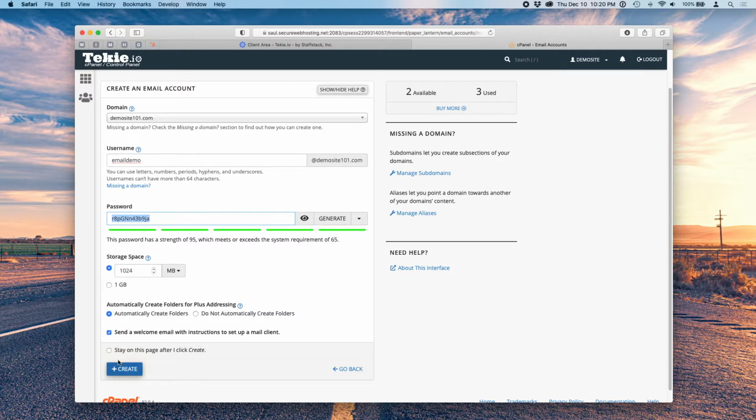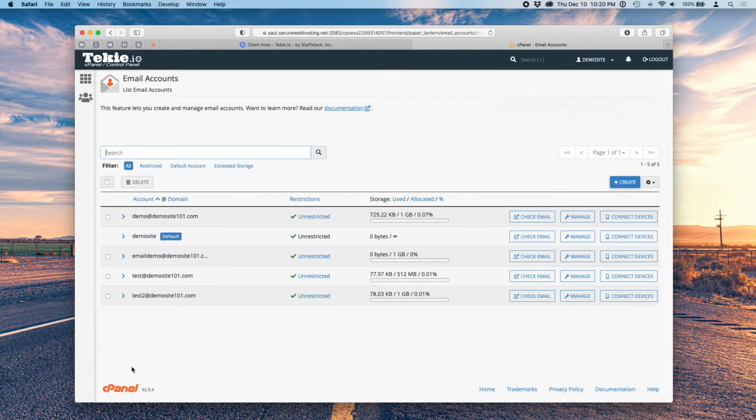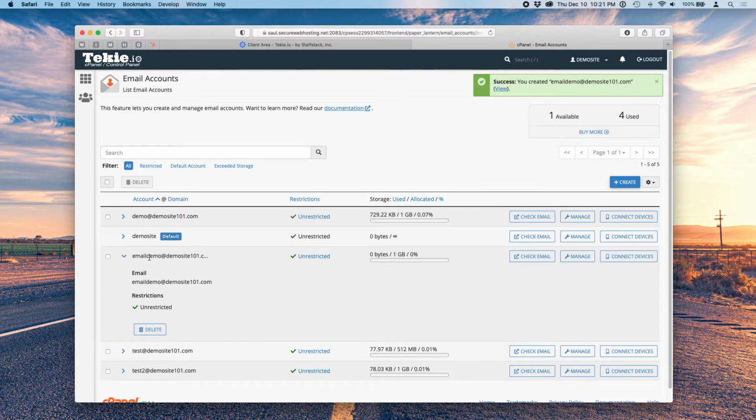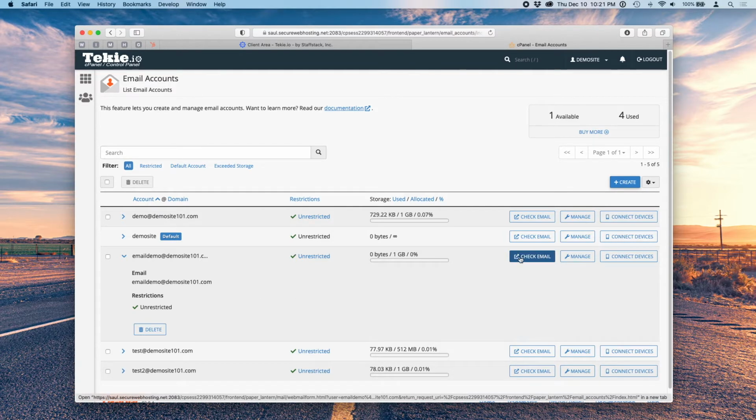So let's continue. We'll click the create button, and now we have our new email account, this one here, email demo at demosite101.com. So how do we access this email, and how do we set up our local email clients? So there's 2 ways to access your email. There's Webmail, and that's accessible from your cPanel with a 1-click login. There's also a quicker way to access Webmail, which I'll show you in a minute. And you can also connect your devices by looking at your login credentials that you will put in your email client, whether that's on a desktop, laptop, or mobile device.